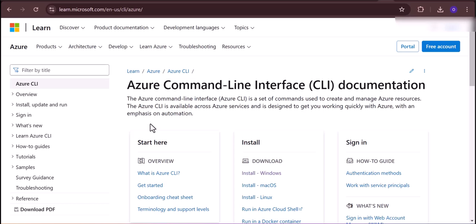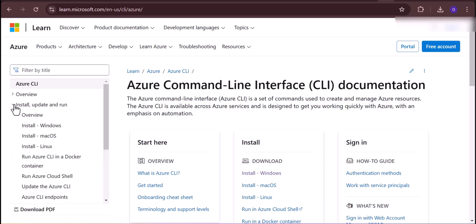Once I open it up, you can see install, update, and run. First of all, we'll look at how to install this CLI, because you need to install the CLI first so that the commands will be able to run in your CMD on Windows, or in your terminal in Ubuntu, or in your terminal in Mac as well. So these are different installations. You can see this for Windows, Mac, and Linux.